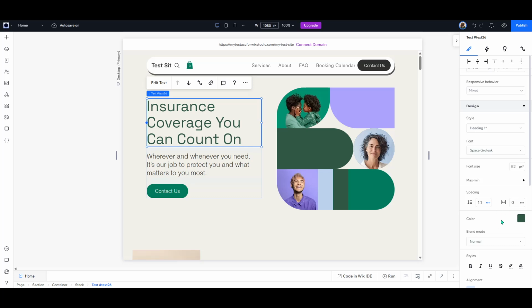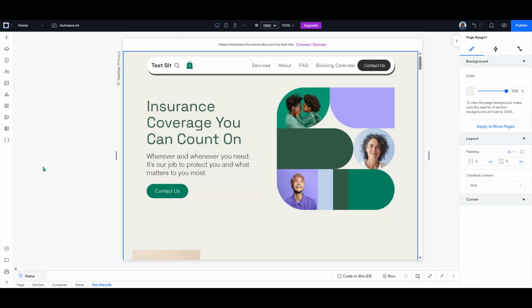That's all there is to it. Click the text element and look for the blue border to confirm selection. Use the context menu for quick, in-place edits, and open the inspector on the right for precise typography controls and consistent styling. With these two editing spots working together, you can update any text in Wix Studio quickly, cleanly, and with confidence.